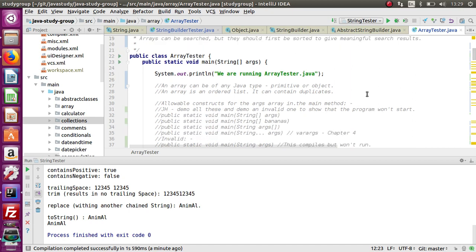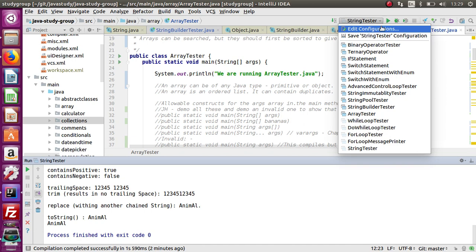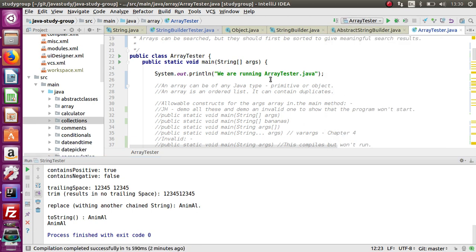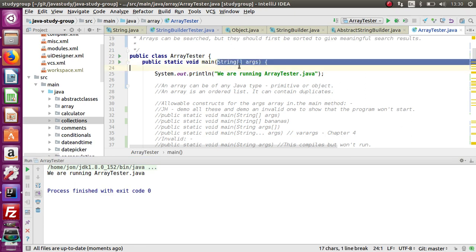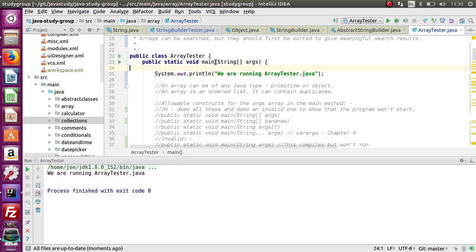Another thing you need to know as well is what is acceptable in the method signature of the main method. So if I just switch to this now and run it, we are running ArrayTester.java just to show that we're running it. So yeah, we successfully ran it there. So in other words, that is acceptable for the input to the main method, a String array, and we know that's a standard one here.